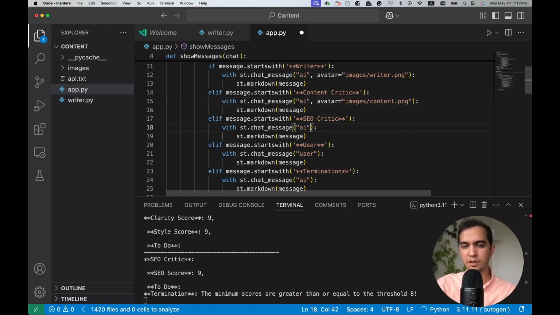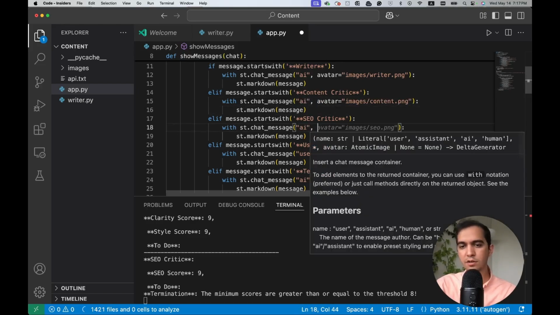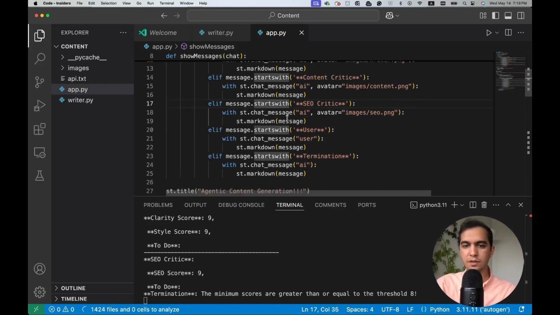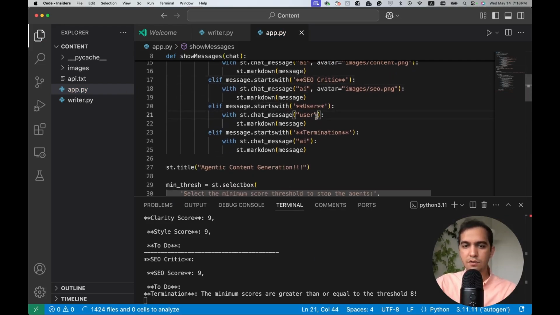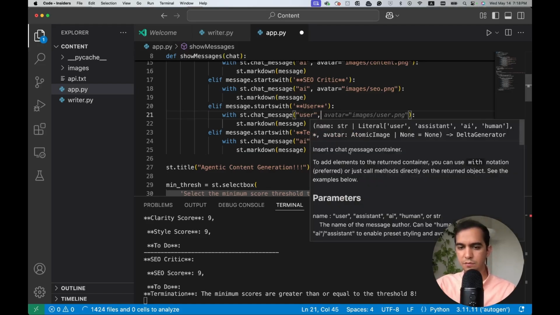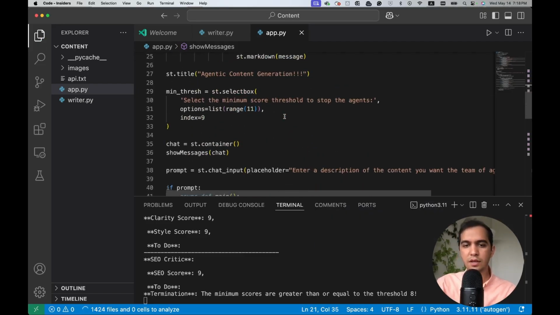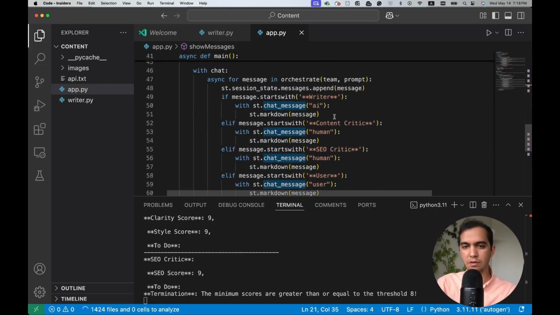This is also AI, just to be clear. This is also SEO.png. And for the user, it's fine. I guess user is a predefined name. We can see, yeah, user, assistant, AI, human. Yeah, these are predefined. And I need to do the same here as well.